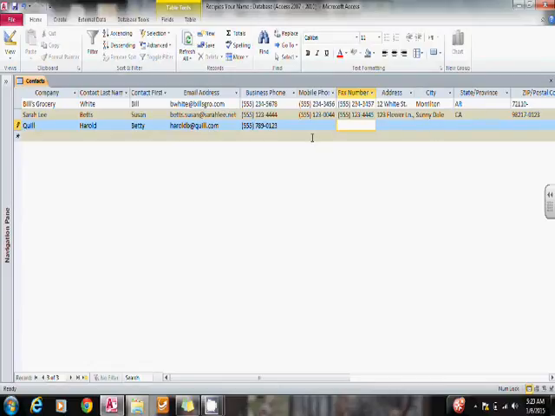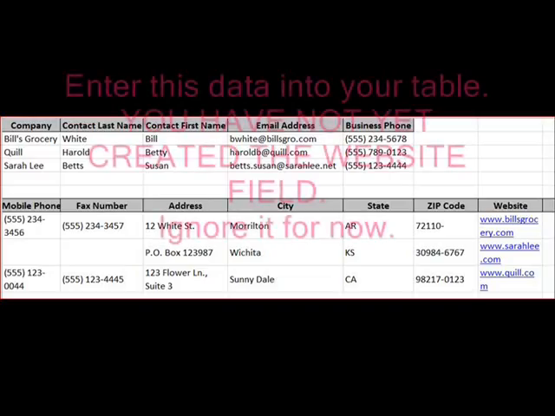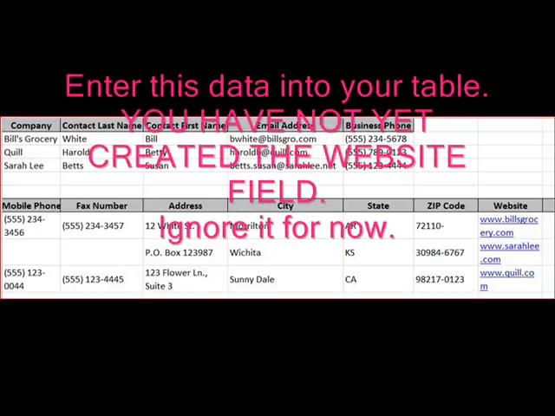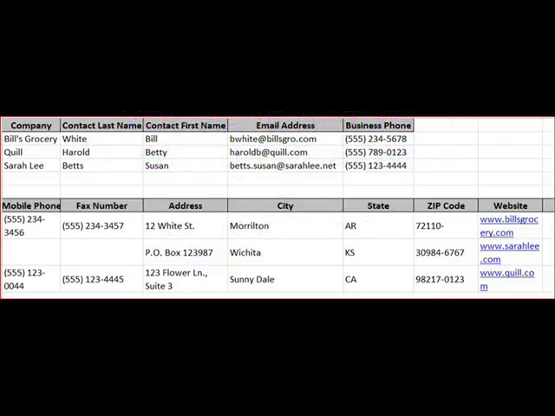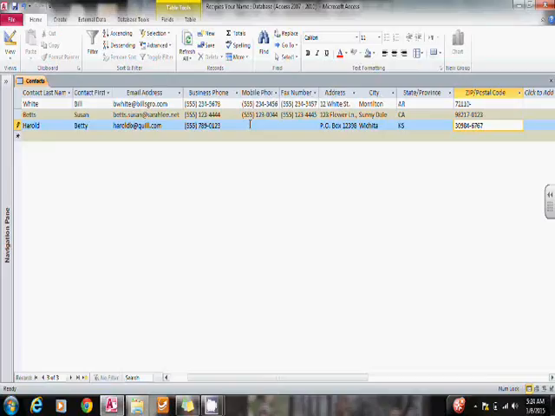Okay, what we're going to do here, we're going to leave this one blank because we're going to assume Betty Harold does not have a mobile phone. And we're going to assume that they don't have a fax number. Maybe a small business, so all they have is a business phone. Okay, so we've entered our contact information.